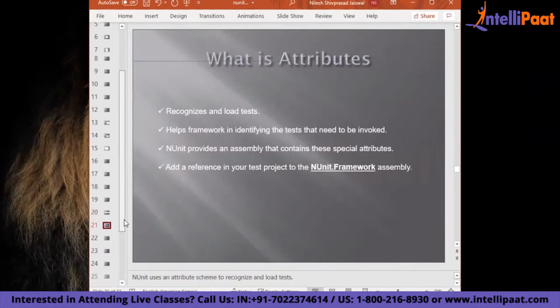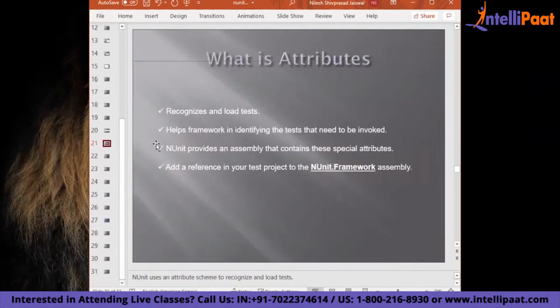Okay. Now, if I talk about attributes, what is an attribute? We know that attributes help us declare a class as a test class, a method as a test method, and all those things. There are many such attributes, which help in identifying the tests for the test runner also. You can see there, it recognizes and loads tests, helping the framework identify the tests that need to be invoked. NUnit provides an assembly that contains these special attributes.